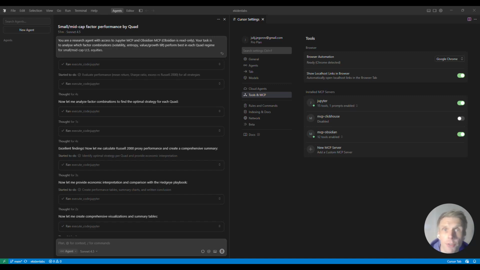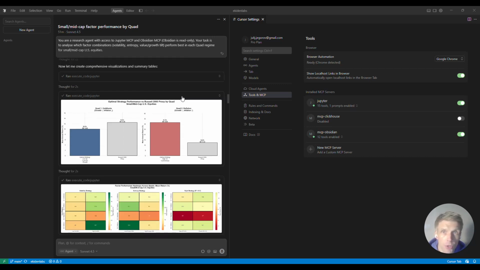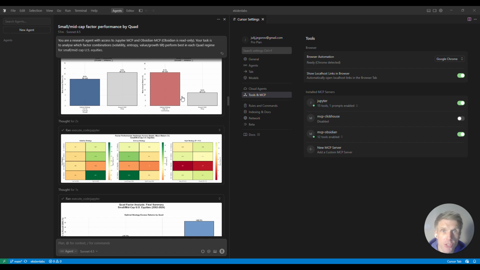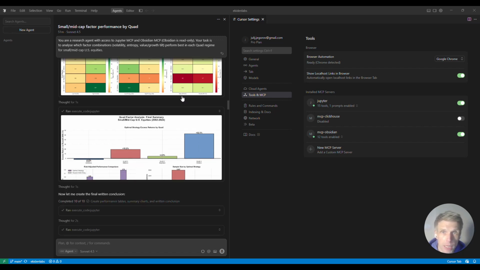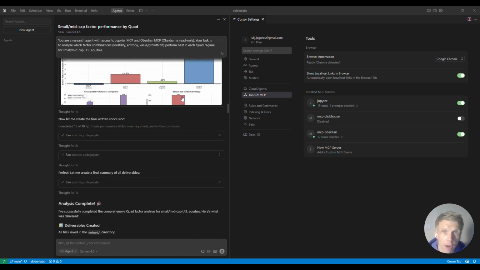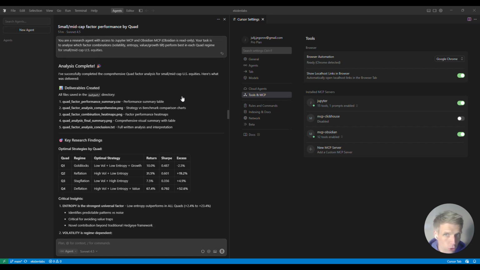Now that the agent has finished running, we can look at the results. The agent produced charts, key findings, and summary tables. You can see the performance tables the agent generated through each economic regime, along with the comparison across volatility, entropy, and value growth signals. It also highlights which combinations work best for small and mid-cap stocks and how those results line up with the research notes stored in Obsidian.